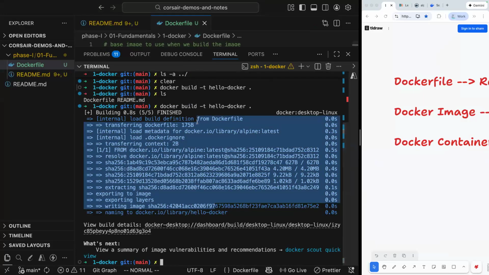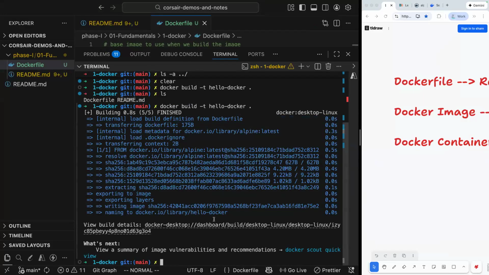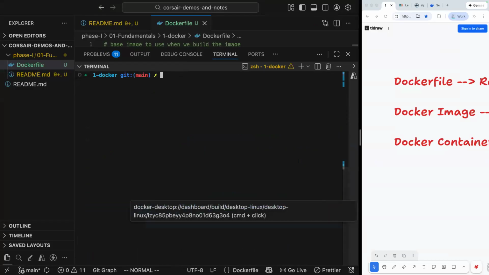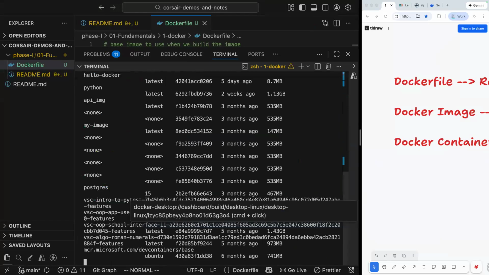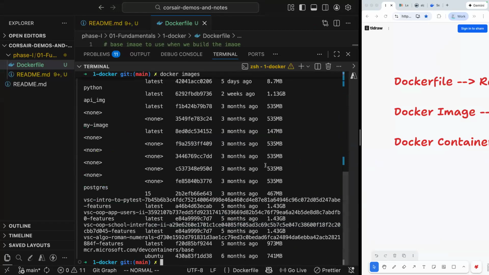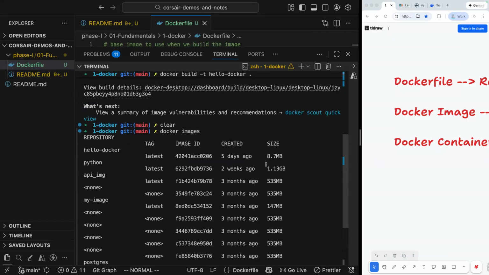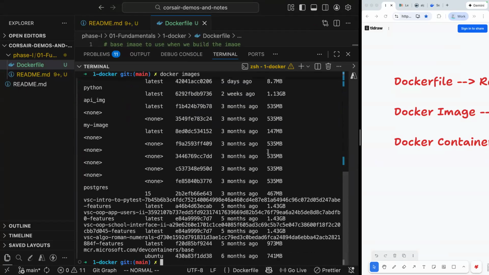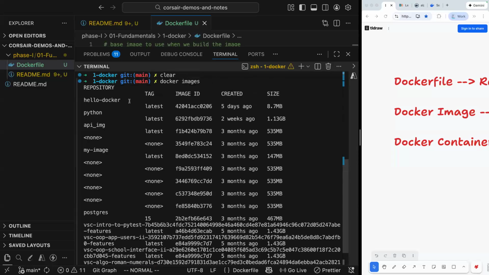Another way to do that is on the command line. If I want to see a list of all the Docker images I've created, I can just say docker images. And because I haven't been cleaning up the Docker images, because we're always creating them for different lessons, you can see there's a whole bunch of images floating around here, right? For all of you, it will probably just be the one, which is this hello-docker right here that we've created.